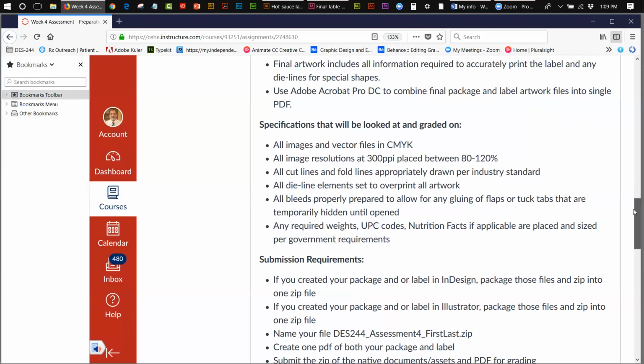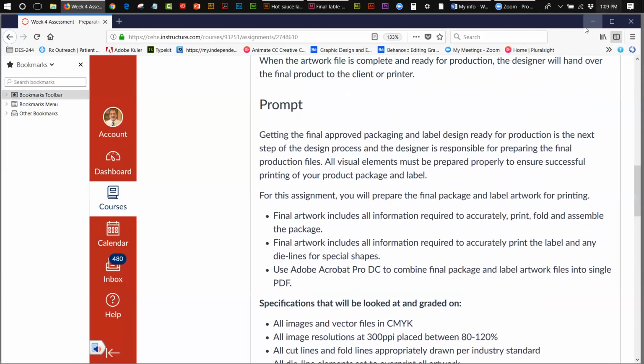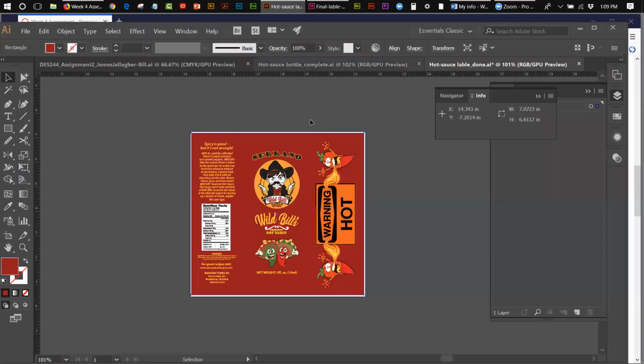And again, I'm going to keep this open so that if we have to, we can refer back. But what I'm going to do is come into Illustrator first. So let's start off by taking a look at our label. Now, there's a couple of things that I just want to go over with you real quickly.